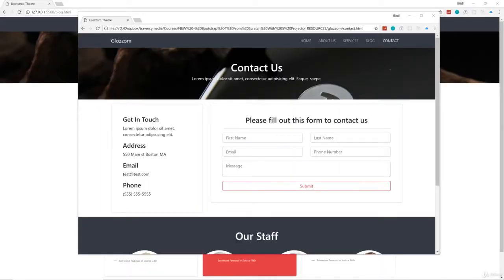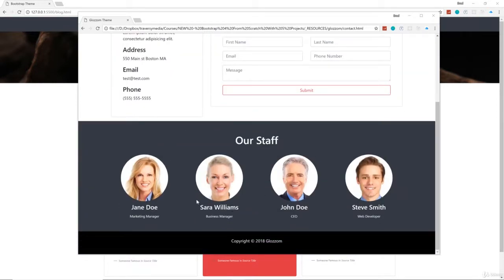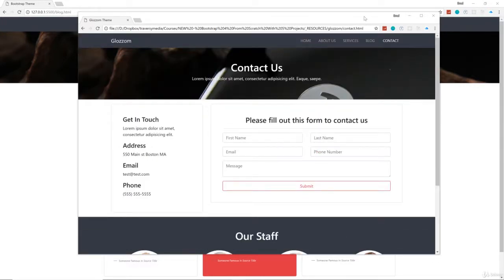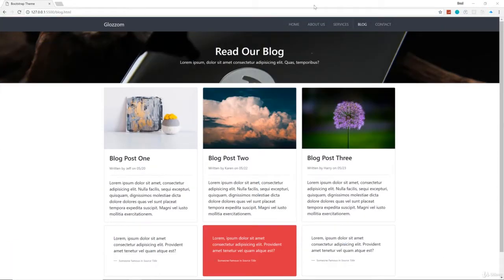All right, guys, so just to show you quickly what the contact page looks like, we have our page header. Down here we have two columns. This is going to have the address and email contact stuff. And then we have a little form here with some inline fields, a message, a submit. And then we have this staff area where we're going to have these stock images of people and their names and position. So pretty simple, but again, pretty clean and pretty nice looking.